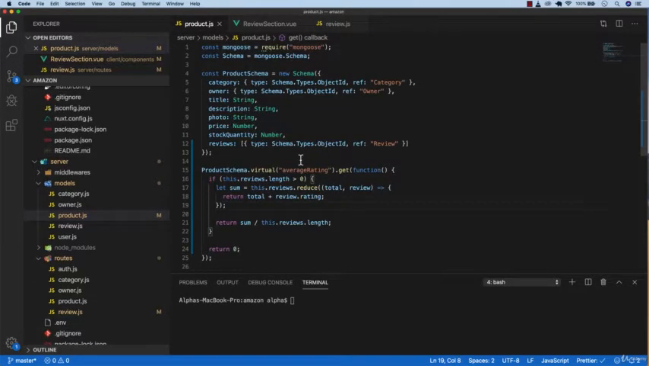So what is virtual? Virtual is a document property that you can get and set but does not get persisted to MongoDB. It won't be persisted in the MongoDB database. It will only show up when we are doing an operation like find one and find all. But if we check the database, the average rating attribute won't be there. And since we have changed our reviews array, it will be empty.